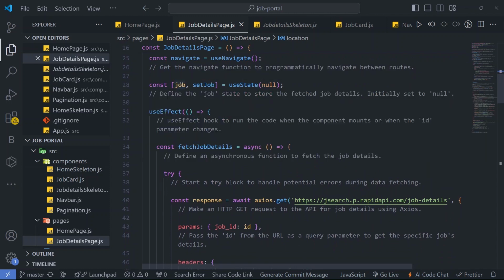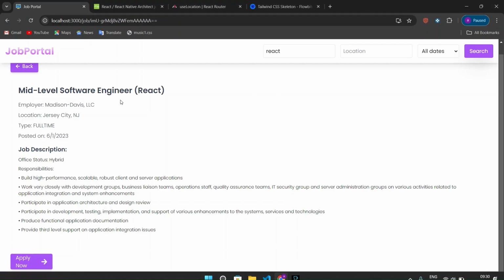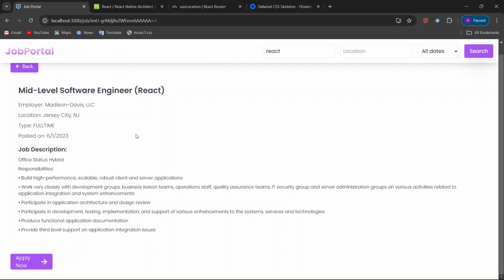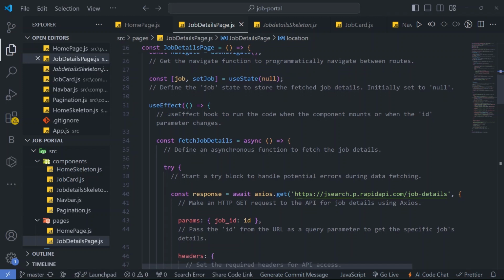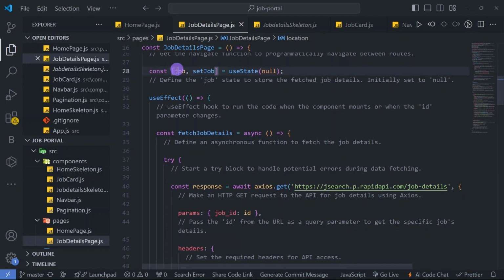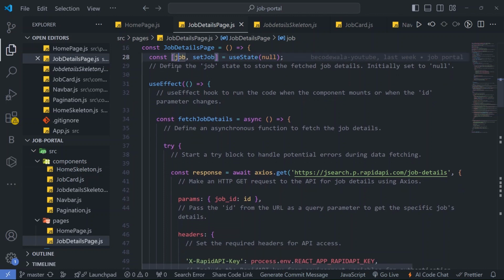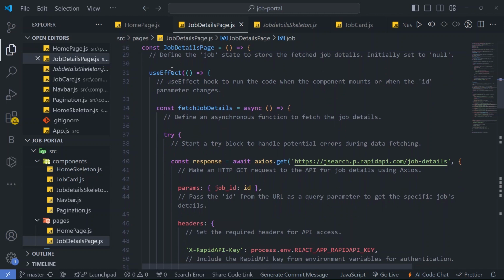And here we have useState. Initially our job and setJob, initially it will be null. So when we click on this, initially it is showing null, right? When we get the data, then it shows something. Before, it was showing a skeleton. So to maintain that state for each and every state in React, we use useState.